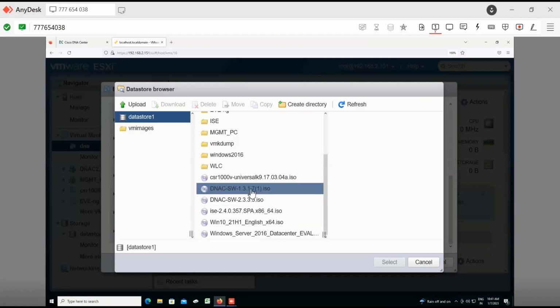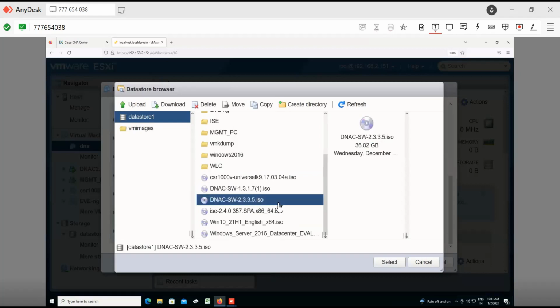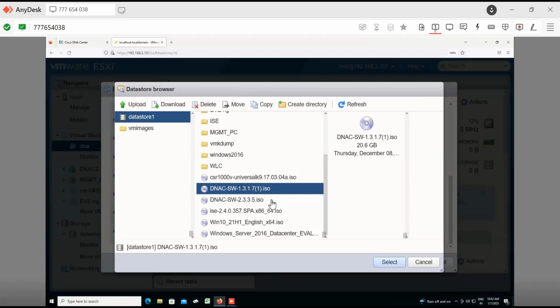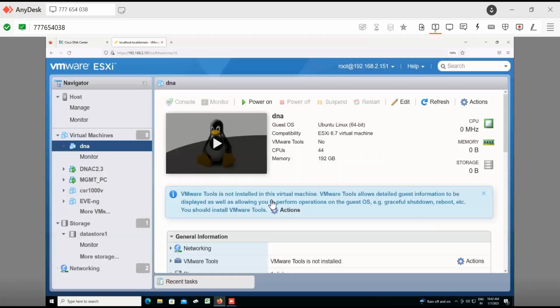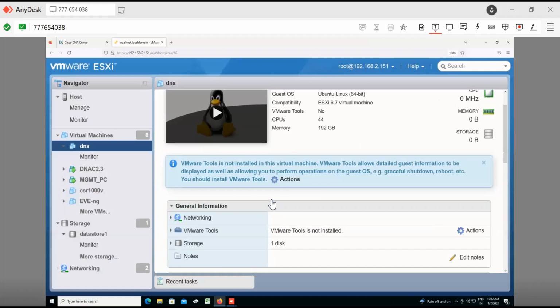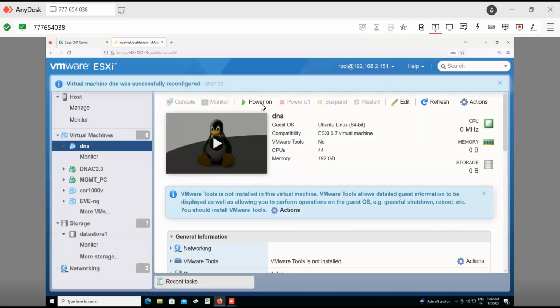DNAC 1.3.1 and 2.3.3.5. You must have the file first and download it from the Cisco site, then upload it to your server, and then you can give it to the machine that I want to boot as DNA Center. For 1.3 it is a 20 GB file, but for 2.3.3.3 it is a 36 GB file. So for example, 1.3.3.1, select save. Now power on.